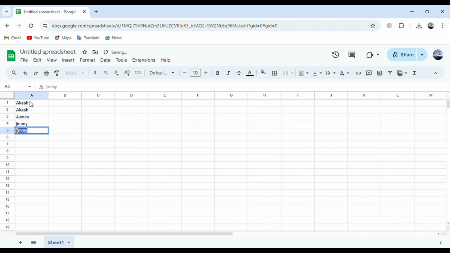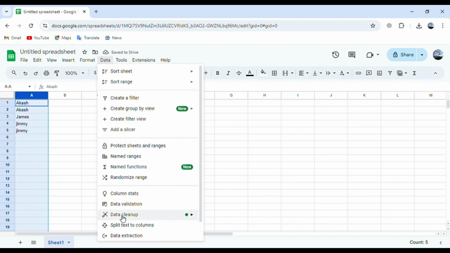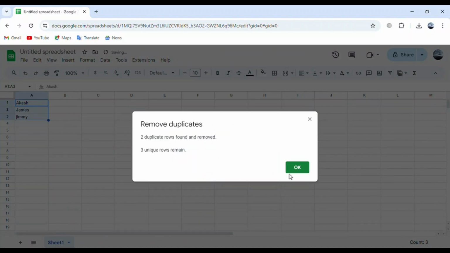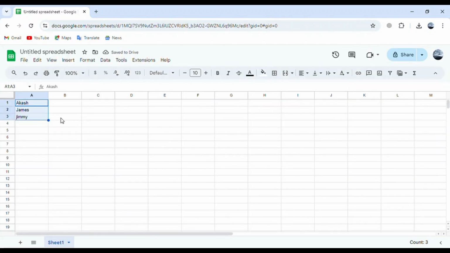So if I want to remove duplicate data from this line, I will select this line and go to the Data menu, and we'll click here and we can see that there are the options of data validation and data cleanup. So we'll select data cleanup and there's the option for remove duplicates. So you will just see that here all the duplicate data has been deleted.